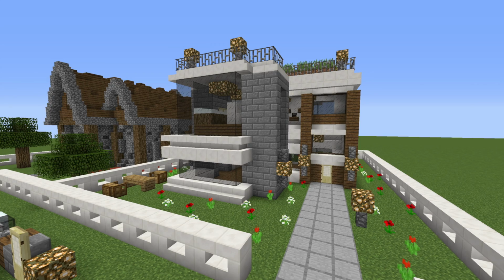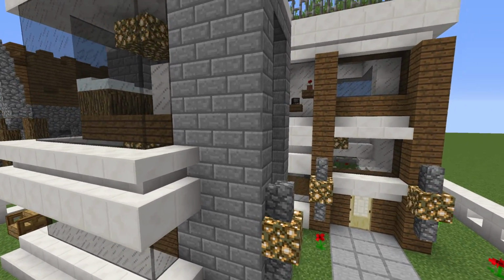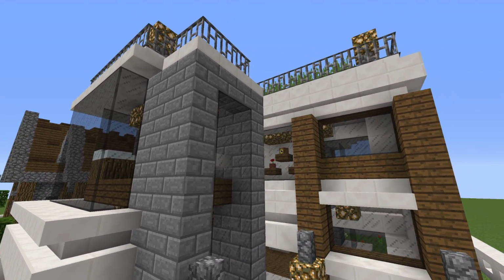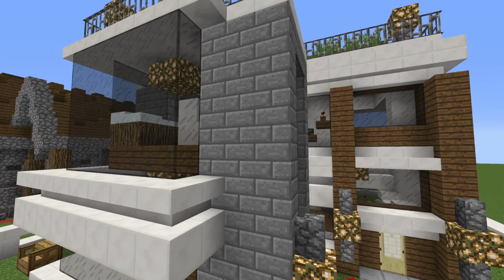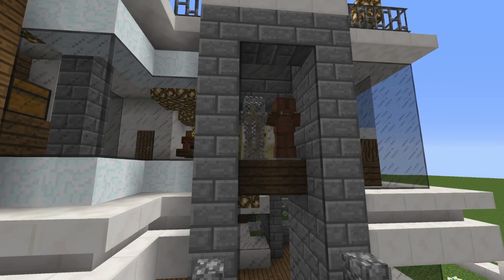The modern house's frame is a lot more complicated than the rustic house's. As you can see, I've built up the stone brick or spruce wood plank pillars that go from the ground all the way to the top of the house. Then I built a quartz block and quartz stair combo all around the building to separate the two different floors.